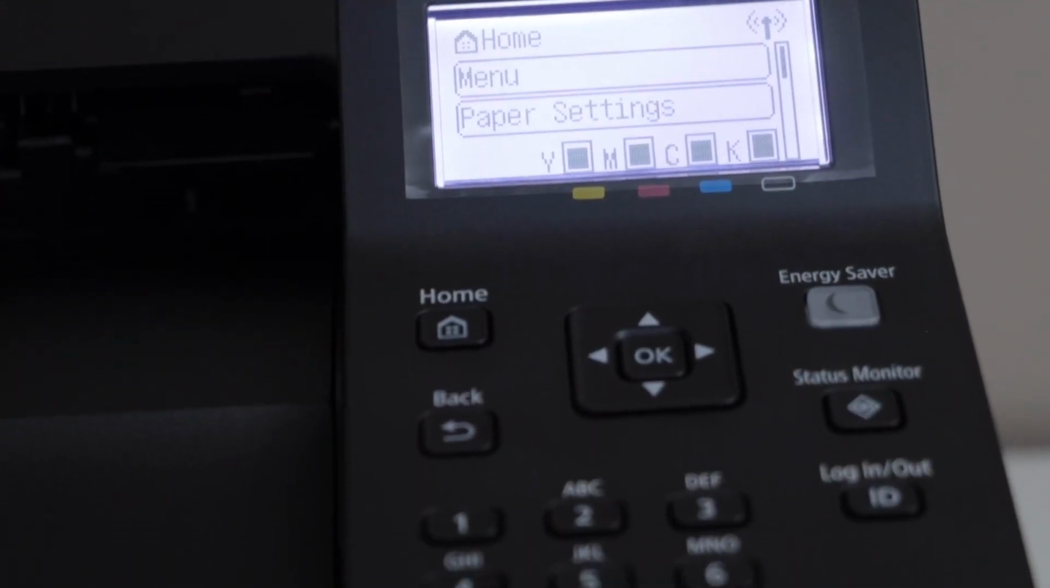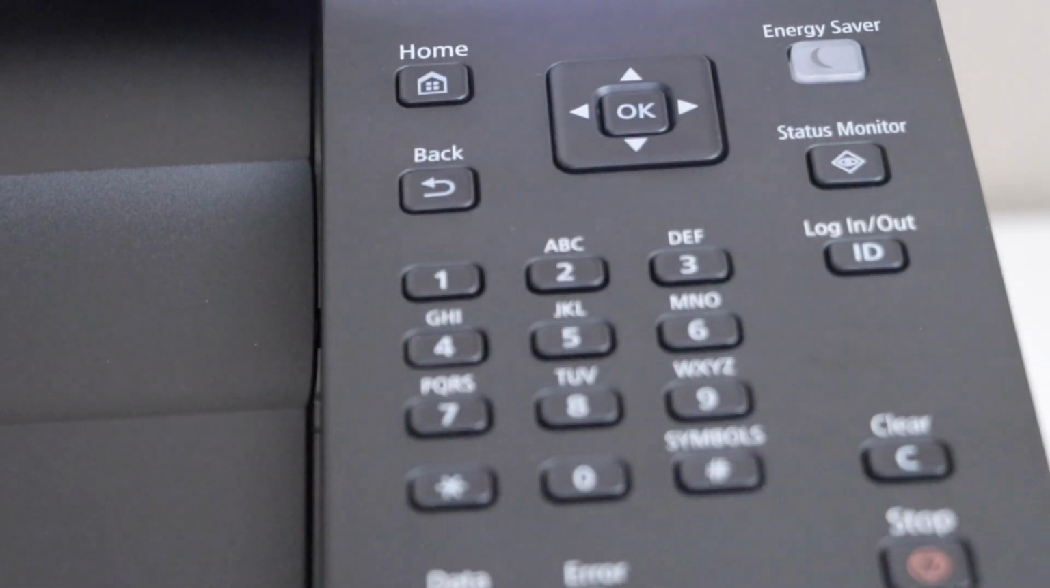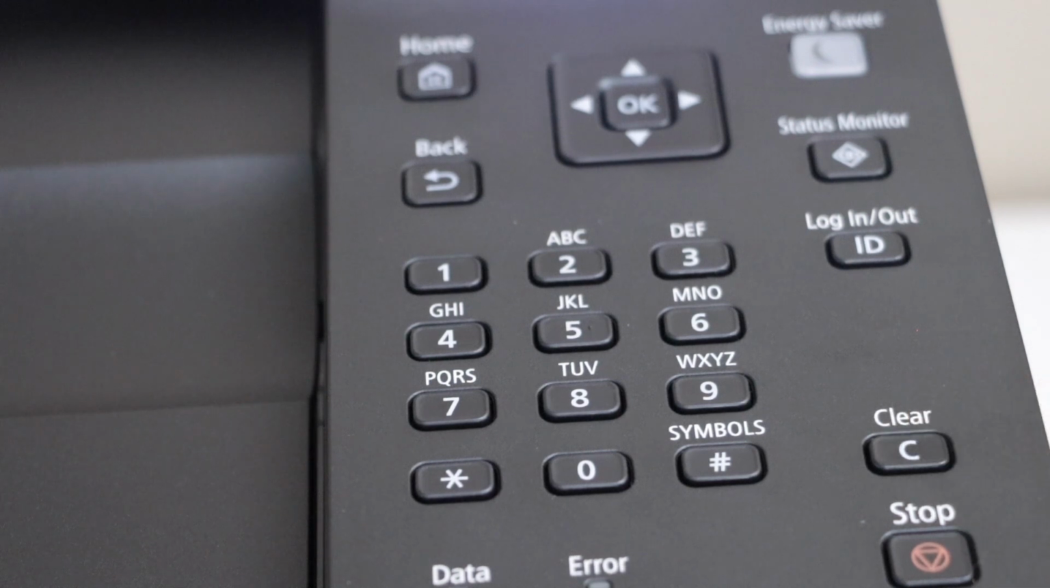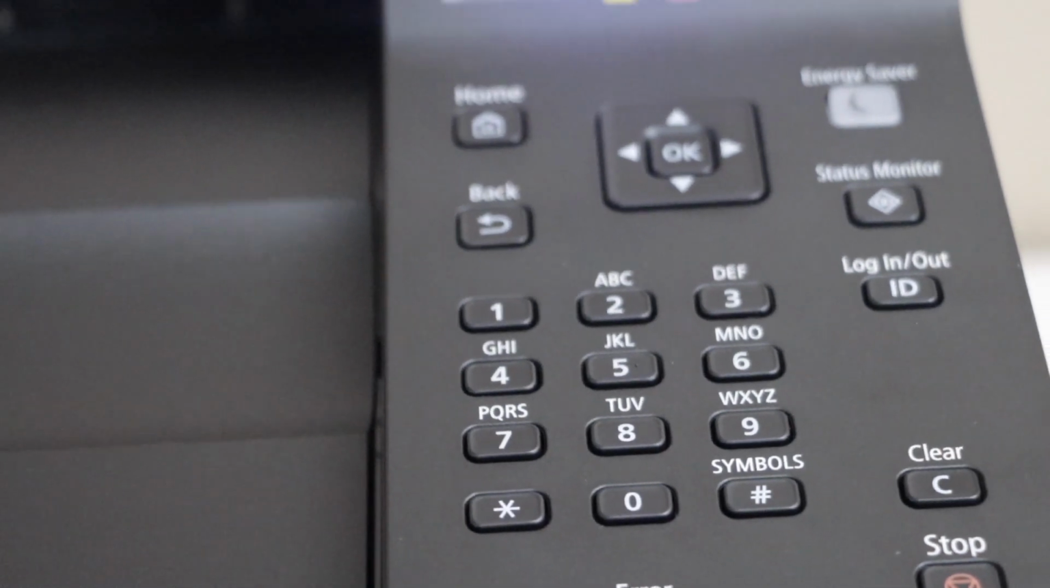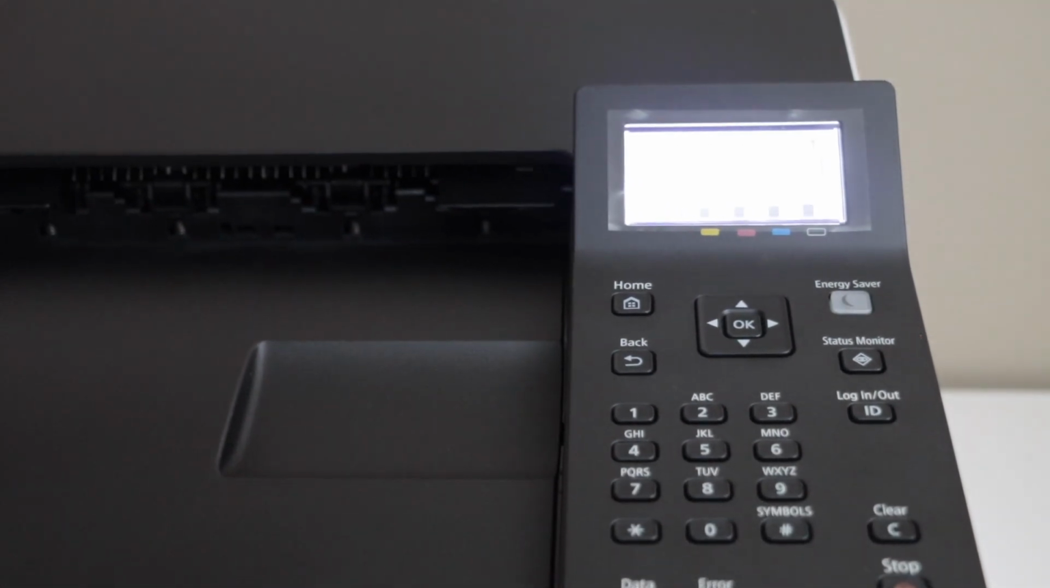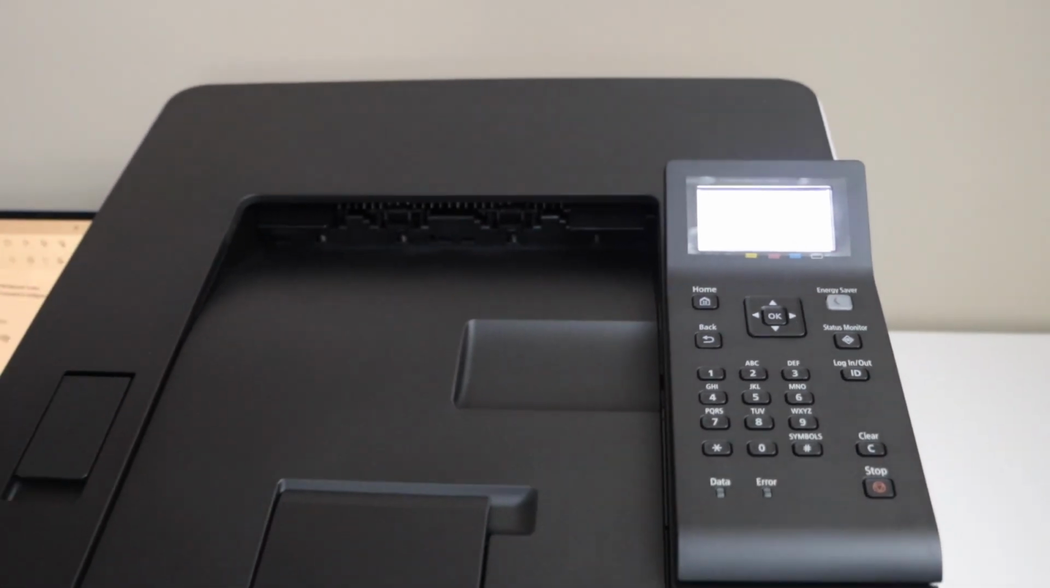In case you are entering the password and you make a mistake entering that, you can just click on the C, that is clear. So this will remove the last entry and you can just re-enter again. So we have connected the printer to the home or office Wi-Fi network.